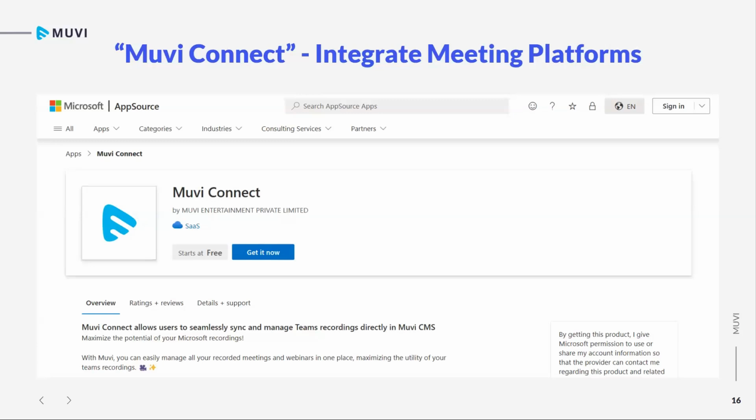the Zoom's 360-degree workflow. So from all those cloud platforms, we can sync the media right into Muvi CMS, where you can manage everything at once. So no manual efforts, everything automated. So that's the Muvi Connect. We have recently launched it, and it's proving to be super helpful for our customers as well.